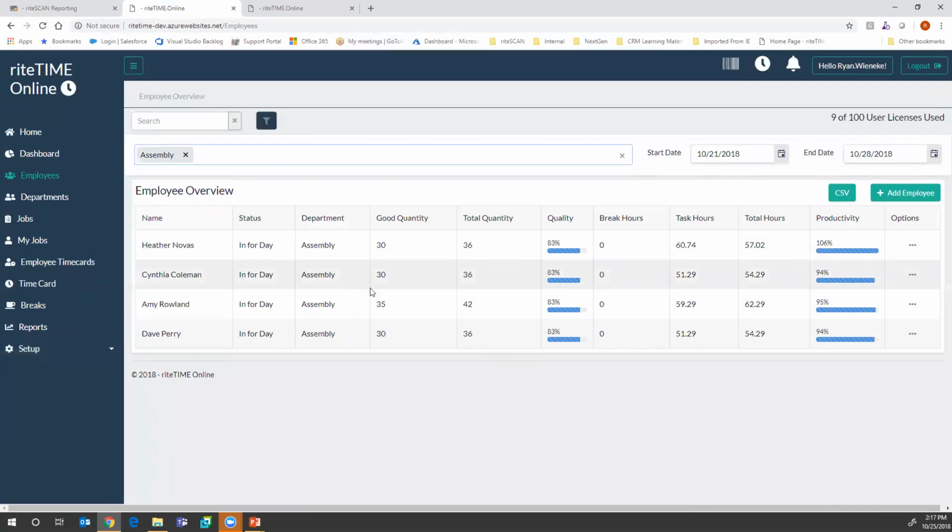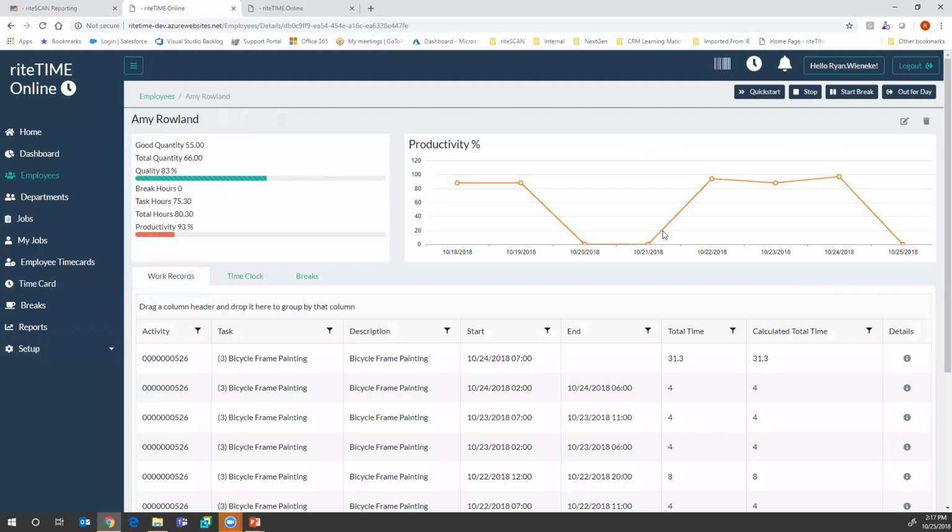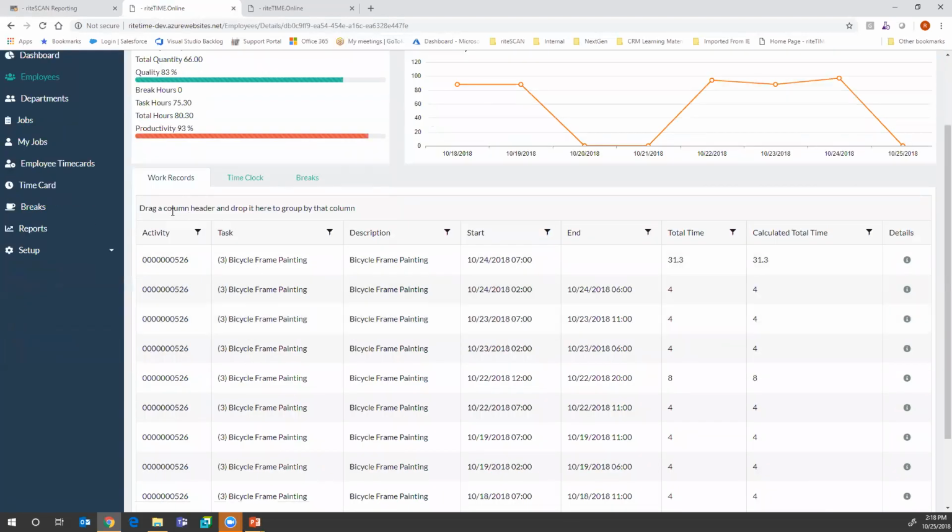There are times though, if any of this information doesn't look quite right or you want to see even further details, they can actually drill into the details for this employee as well. And it's going to give them all the information they need. They're able to see what their productivity looked like over this time period, to see any sort of trends with that. Their total hours, how many they produced, and all the really data that makes up this.